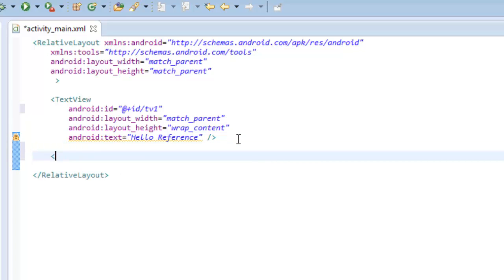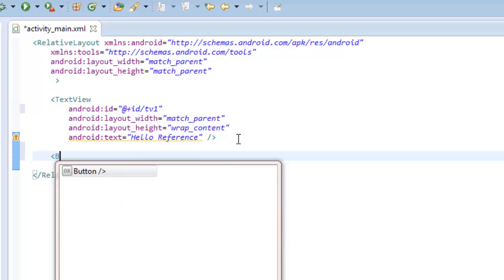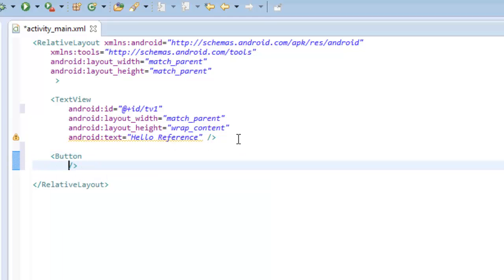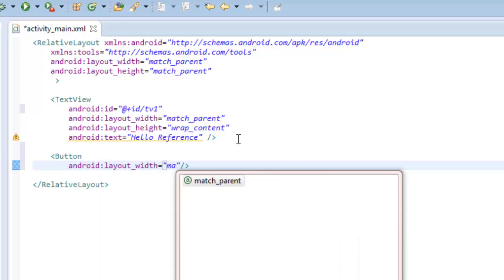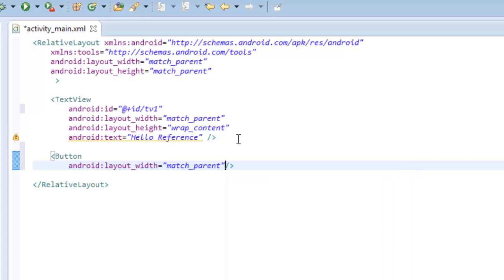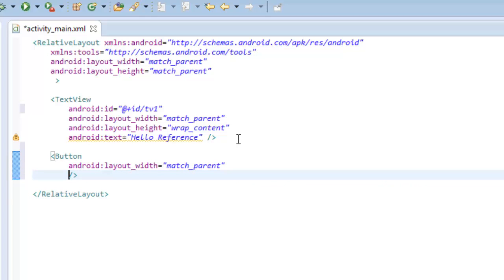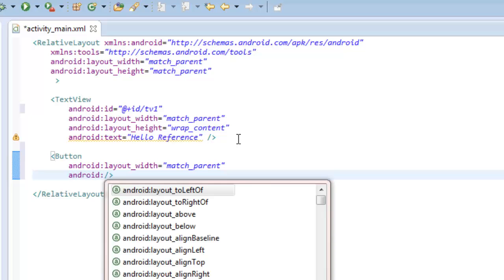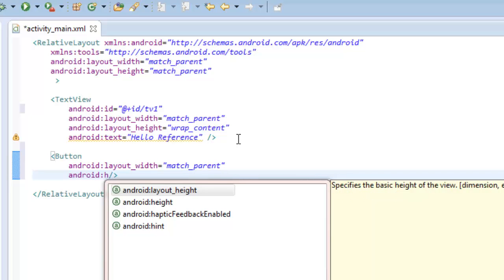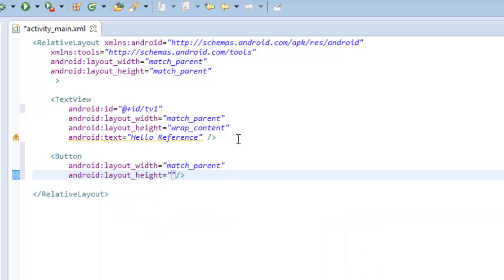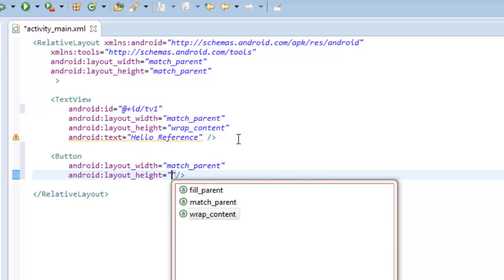Now we can add a new element to a layout. Say we are adding a button, and now we define some of its attributes. Say its width, and say it is match_parent. Okay, and now we define a height for our button. You can press Ctrl plus space so that it can give you a list of options which you can use over here. Press Ctrl plus space and a list will appear. You can choose from that for quick view.